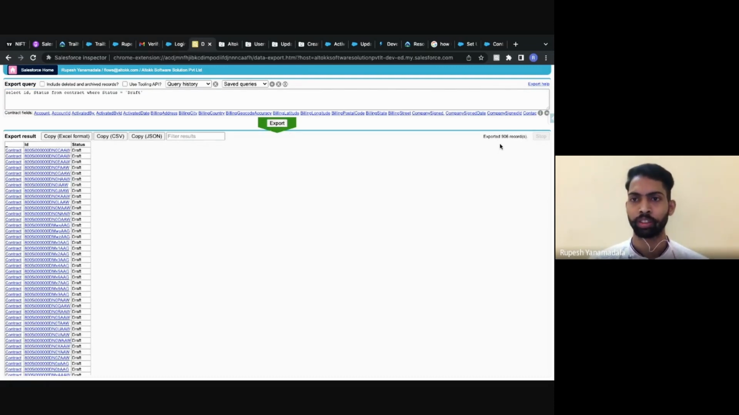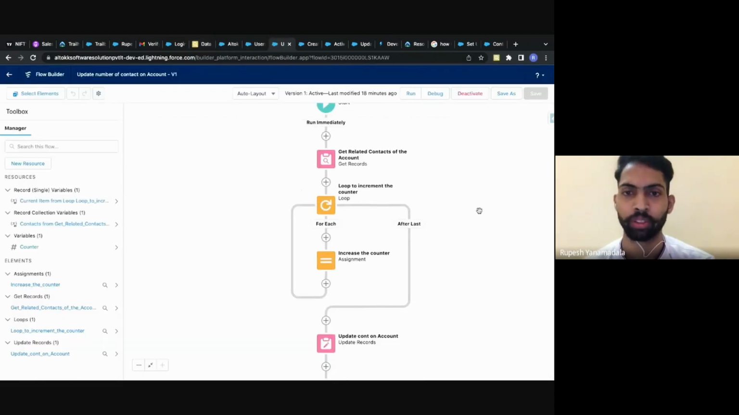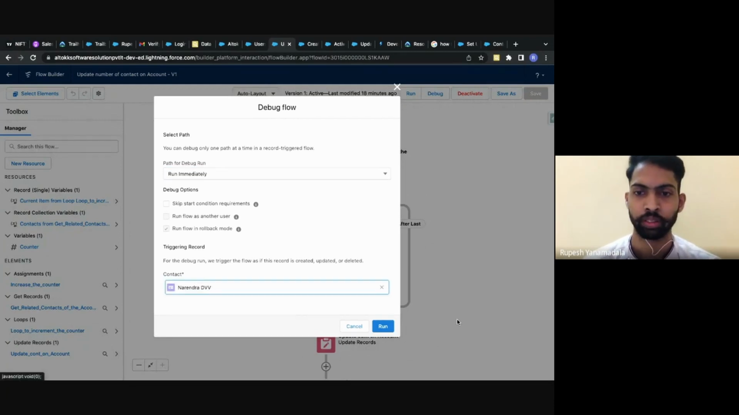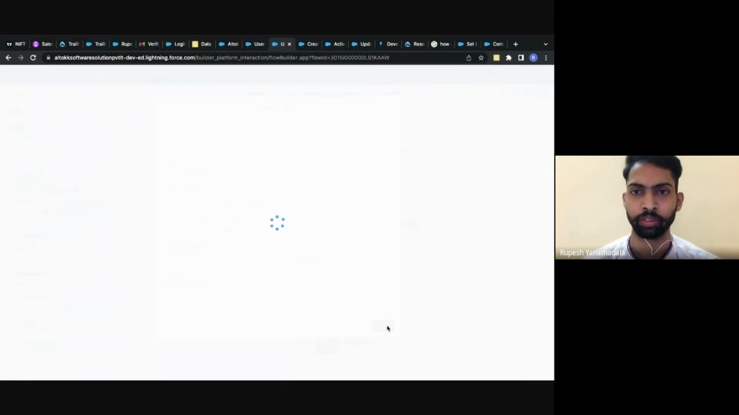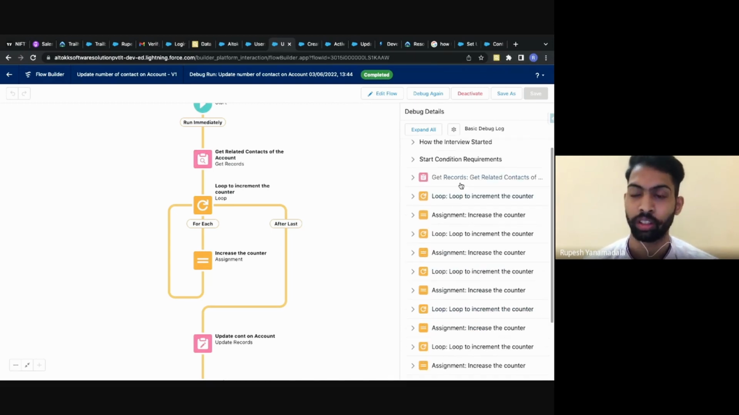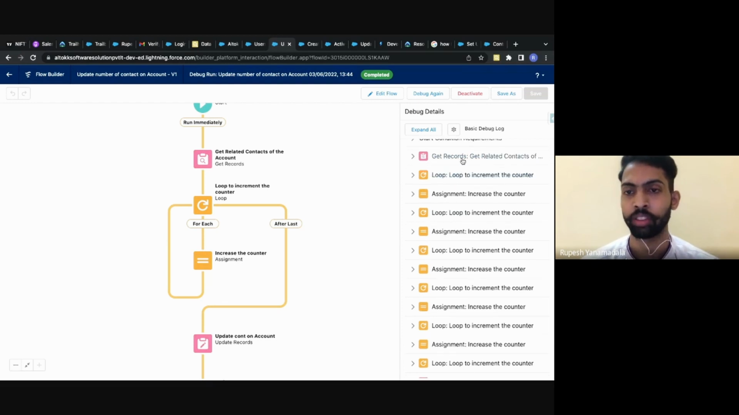There are 906 records with the draft status, and the status should be changed to activated when the flow runs at the scheduled time. Let me explain how the loop counts elements. I'm picking up a contact here, running the flow. So if you see, if you count all these elements, this is the number of elements executed at one time.